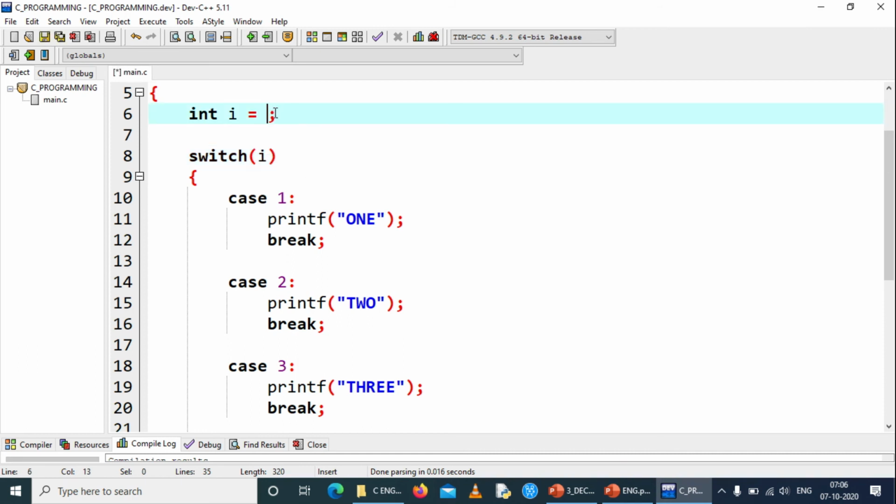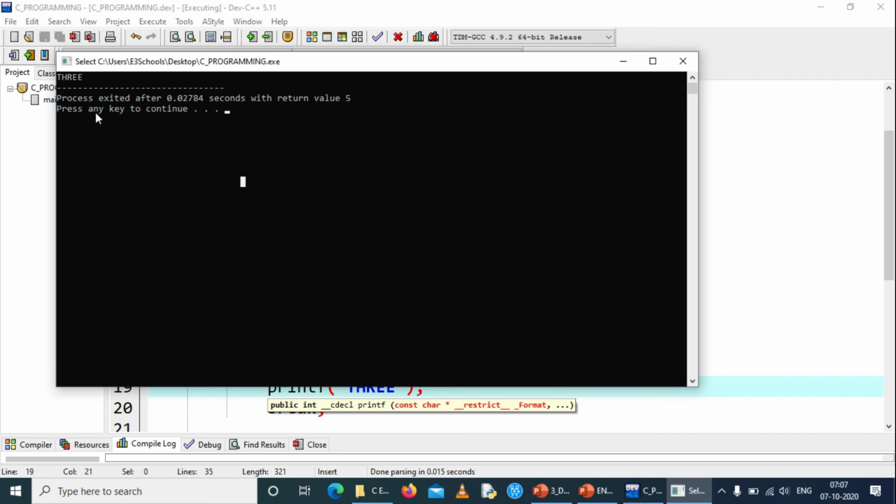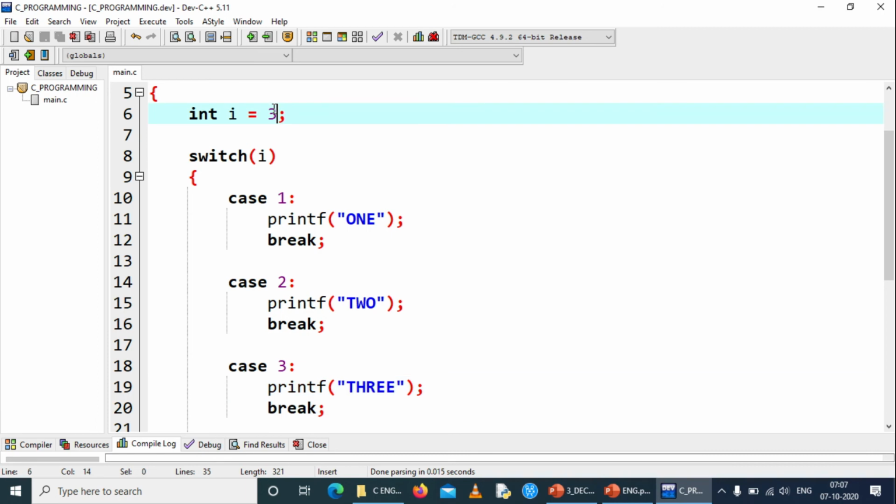I have given the I value as 3 now. Control will enter here and check for the case that matches the value of I. Case 3 is the only case that matches the value of I, so hopefully this 3 value will be printed. Value 3 is printed here. If I give 5, value 5 is printed.